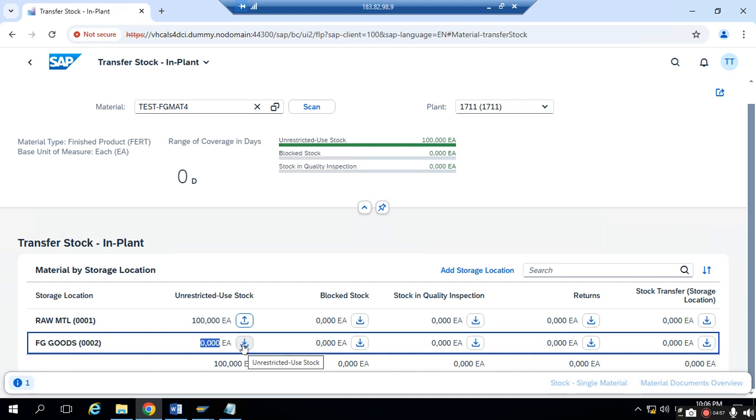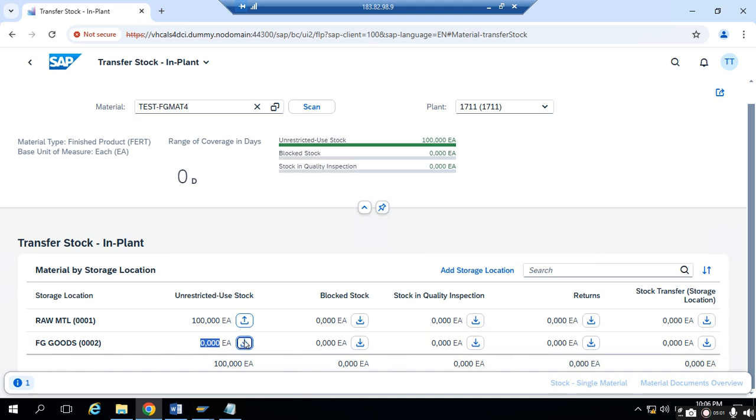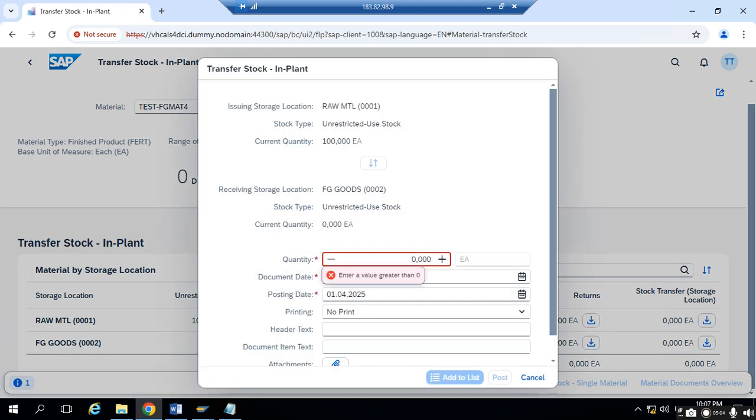For this we need to click on the down arrow button of the 0002 location under the unrestricted stock column. Once you click on this, a pop-up will appear. Here you can see the issuing storage location, which is 0001. It is our supplying storage location. Currently 100 quantity is available, and the stock type we selected is unrestricted use.